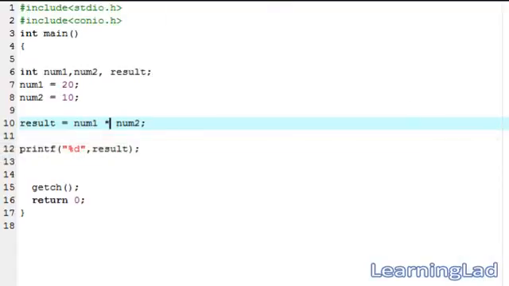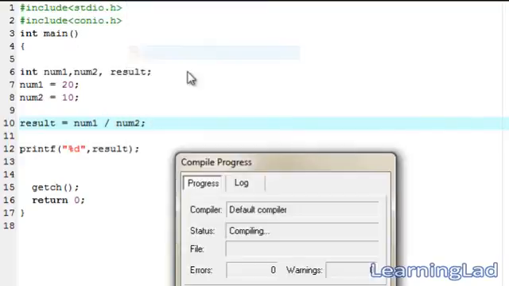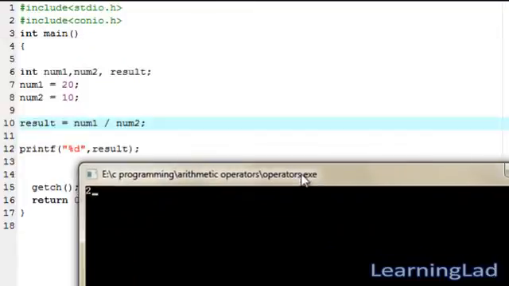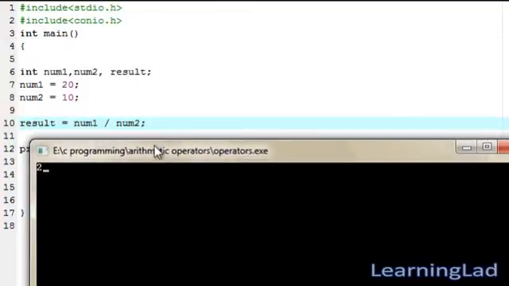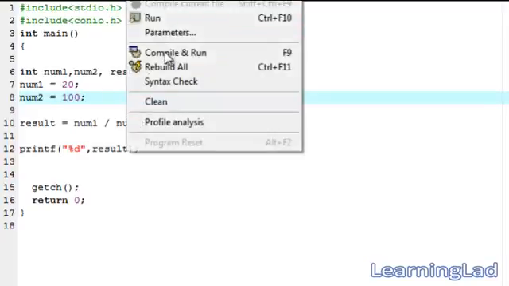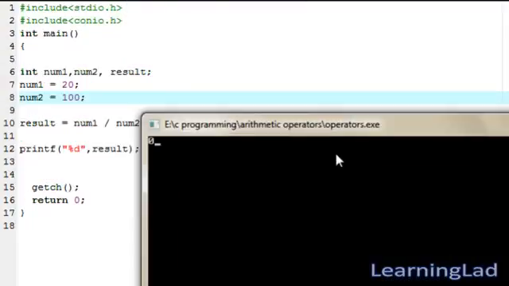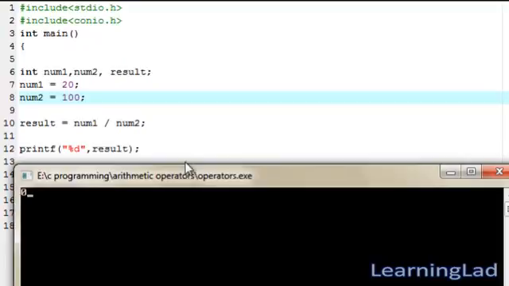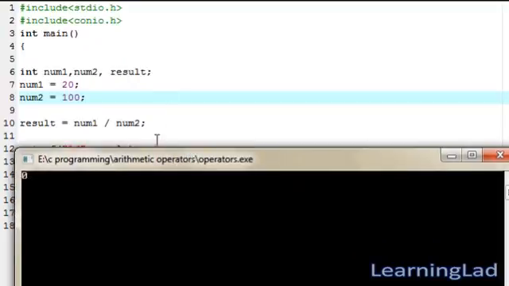Then the division operator, so it's gonna be num1 divided by num2. I'm gonna save it, then compile and run. As you can see, 20 by 10 is equal to 2. Now what if our num2 is greater than num1? I'm gonna make num2 equal to 100 and save it, compile and run. As you can see here, we got 0, but we know that 20 by 100 is equal to 0.2, but we are getting the value 0.